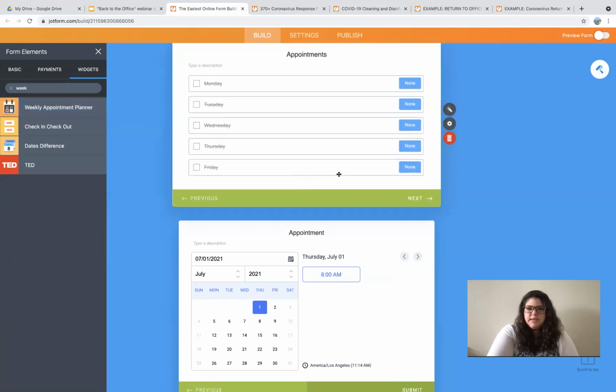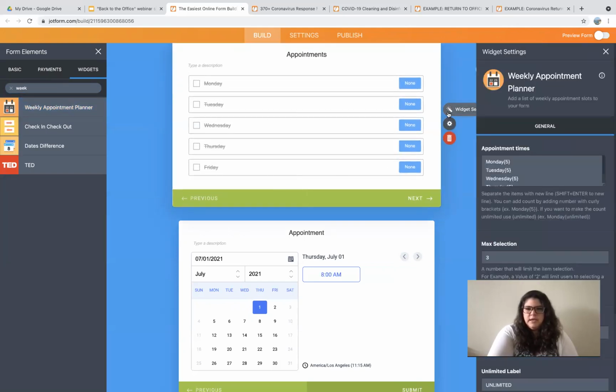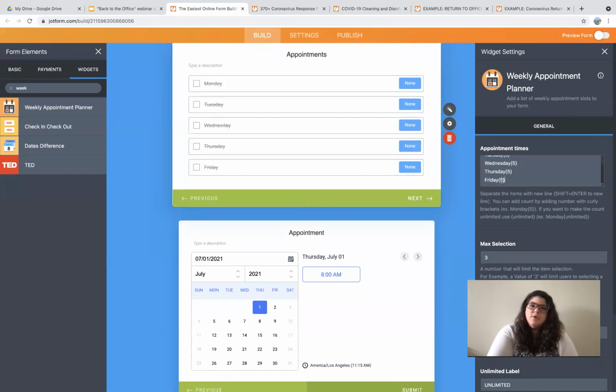So when I open up the settings for this, you can see how I defined each of the days. Each day that you see here is just entered into this field, and the number of spots available each day is the number in the curly brackets. So I've set it up so that each day up to 5 employees can be in the office. And when we've reached 5, nobody else can book for that day. It's very easy to do.